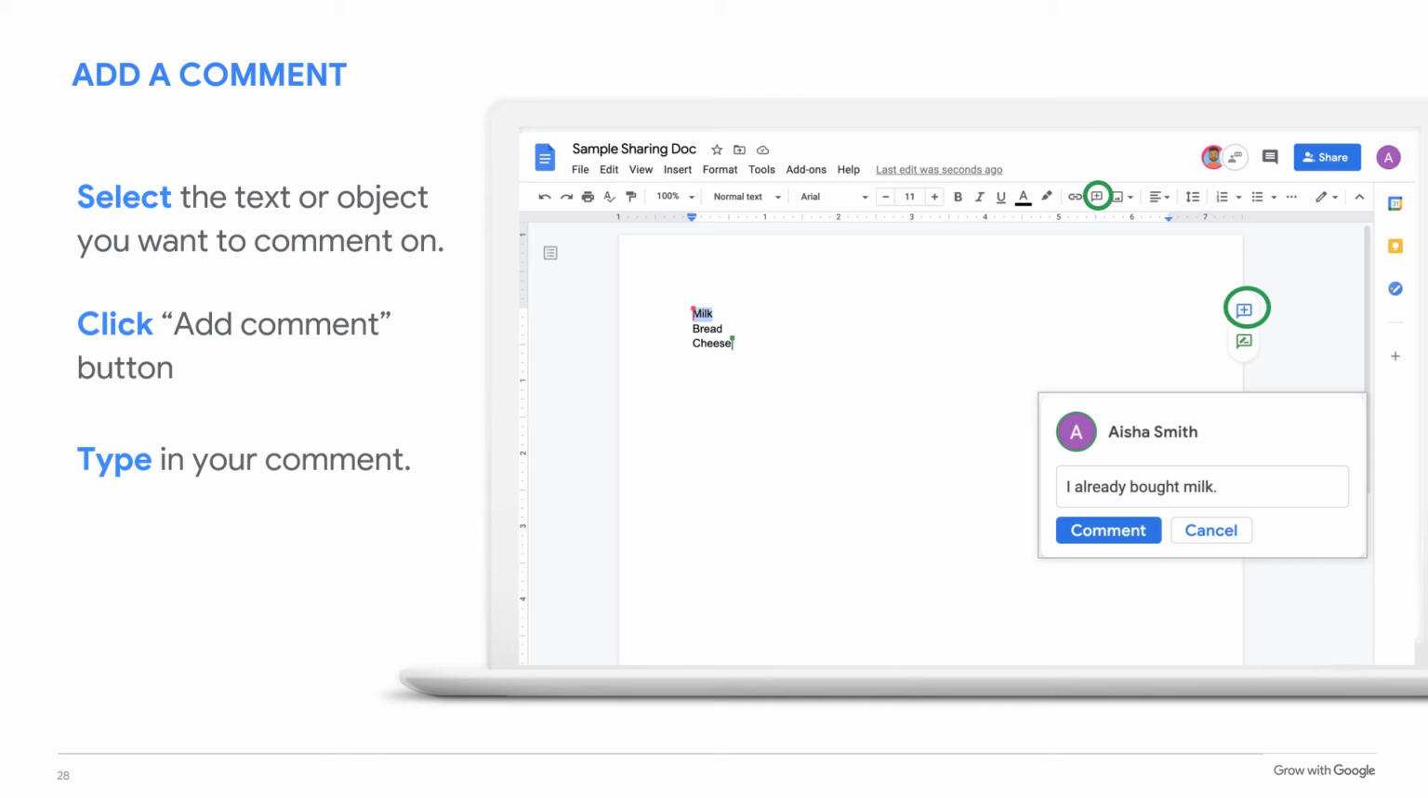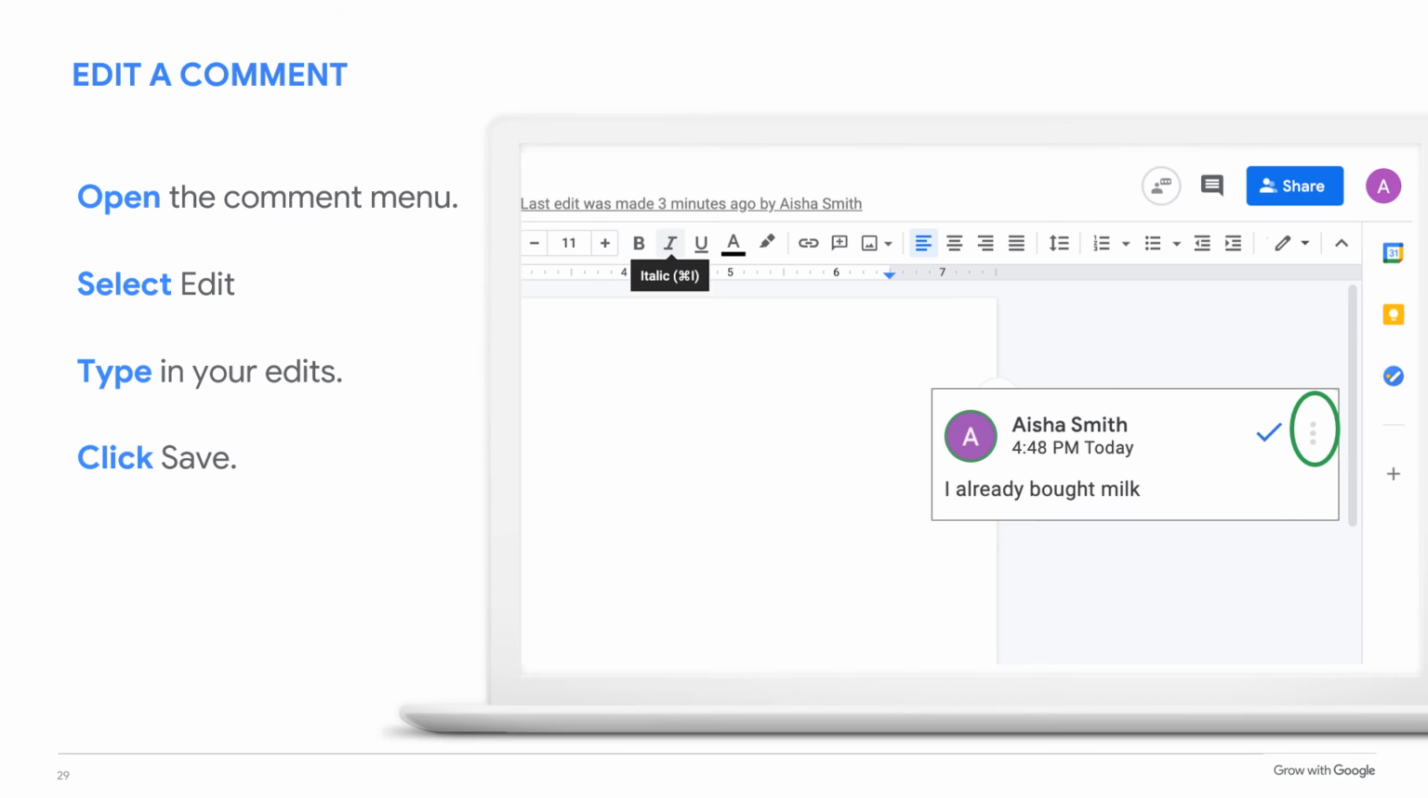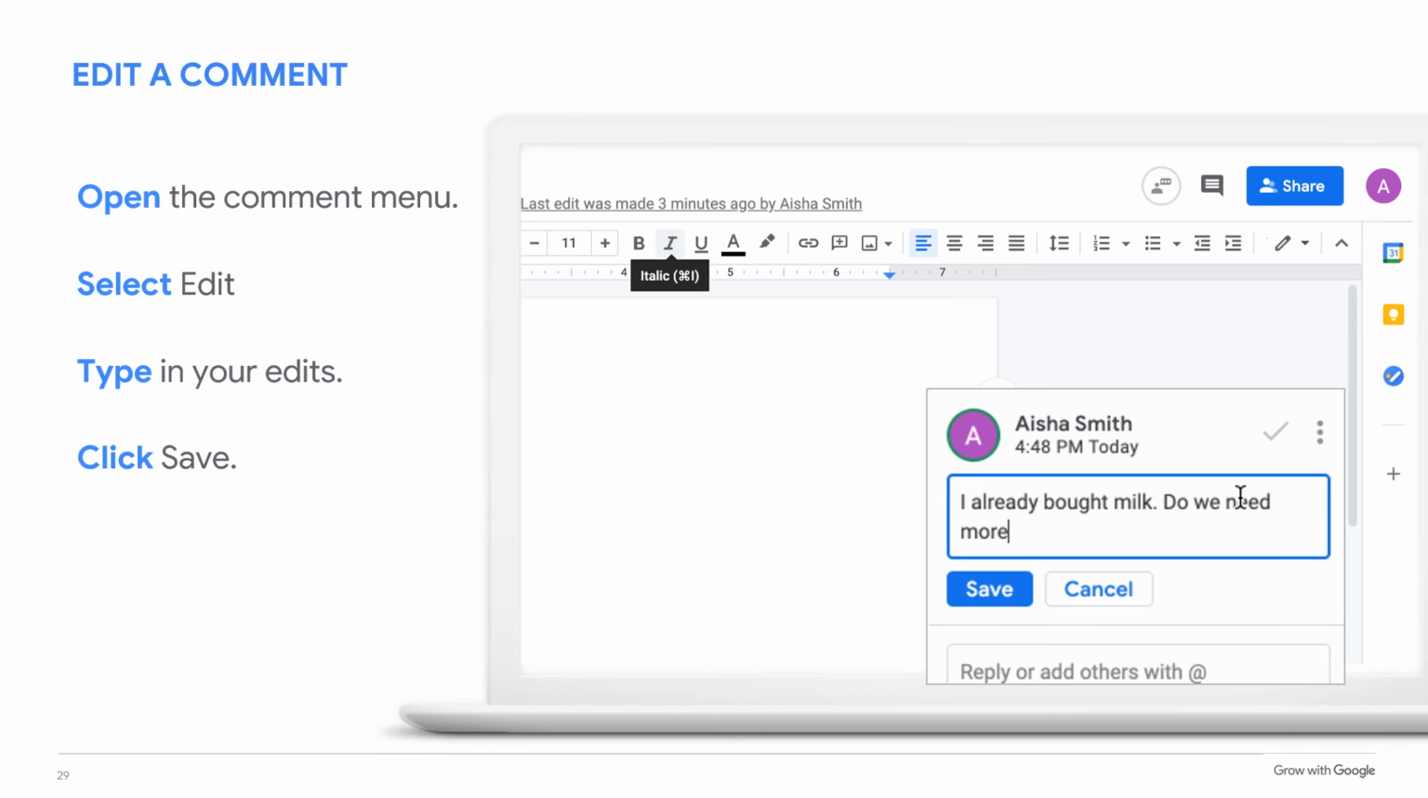Select Comment to finish. If you decide against leaving the comment, select Cancel. To edit your comment, open the comment menu, which looks like 3 vertical dots. Select Edit if you want to change your comment. Select Delete if you want to delete your comment altogether. Once you select Edit, your comment will open up and you'll be able to type in your edits to the text. When you're done, click Save.